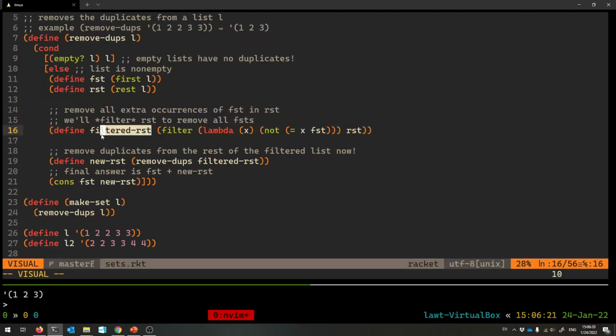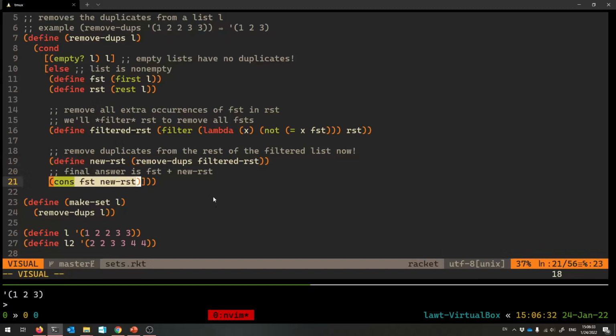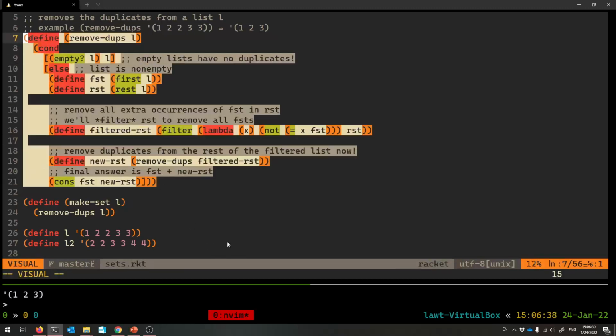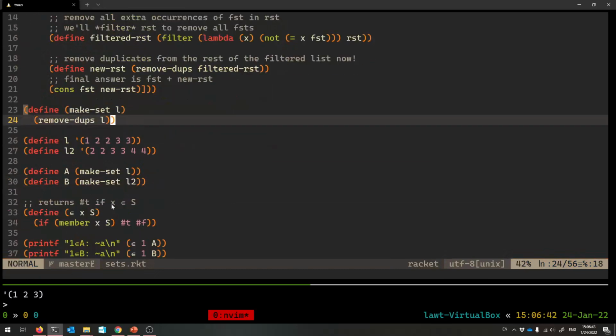And that's the filtered rest. Then we can recursively remove any other duplicates from that filtered rest, from that smaller list with all these duplicates gone. Okay? And then finally, you can build up the original filtered list that has no duplicates anymore. Okay? So definitely try this out. It's really cool, and it works. So we can make a set and remove the duplicates from that set.